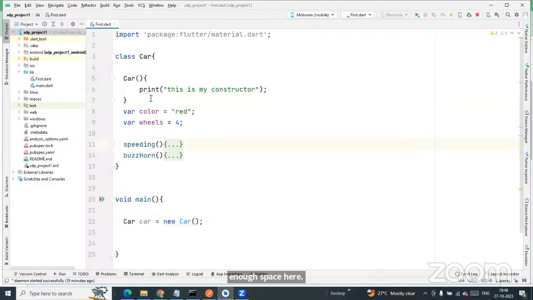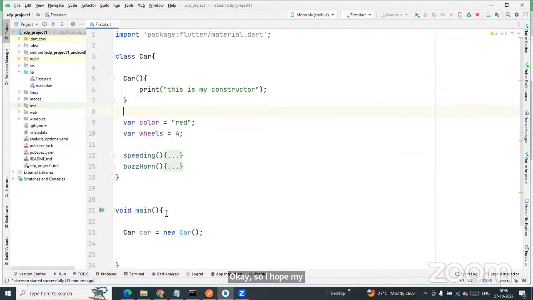Okay, so I hope my screen is okay. I have a bigger size code. That's a problem here.